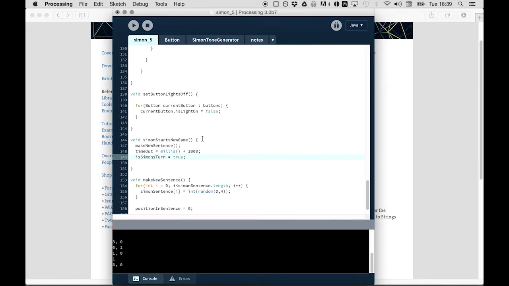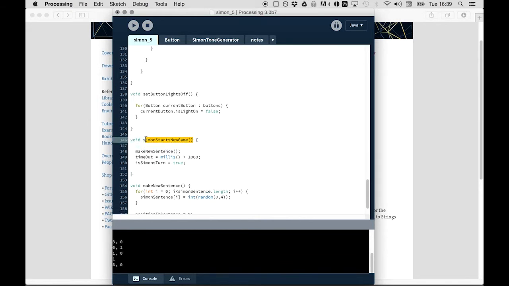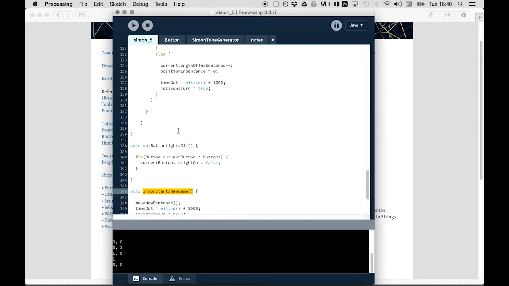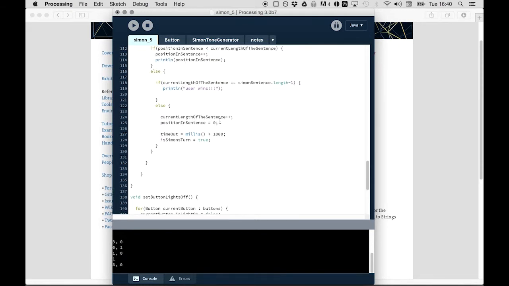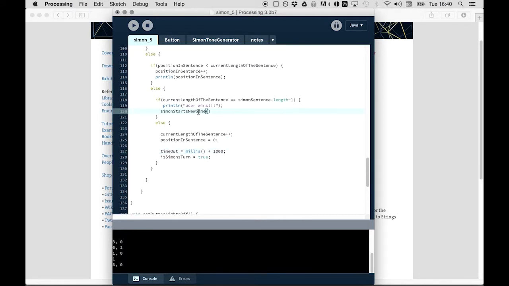So like this, and so Simon starts a new game. At which point do we have to start a new game? Well, in this case over here. No, in that case not, because this one is just the normal wait, and we don't have to start a new game. In this case we have to start a new game.